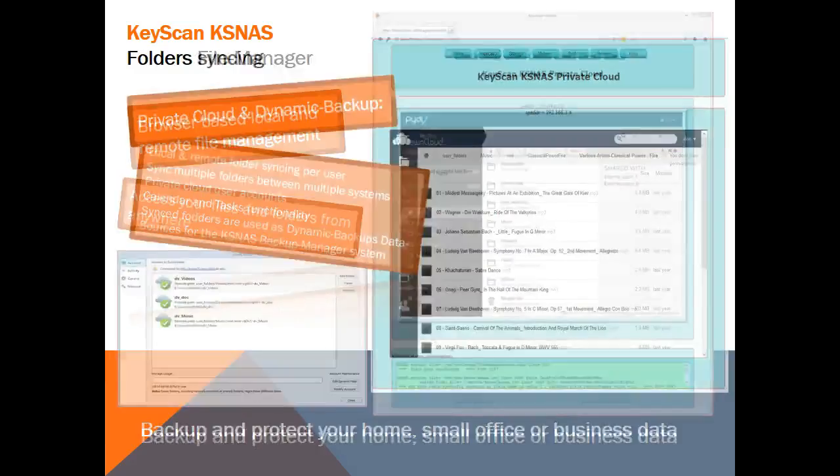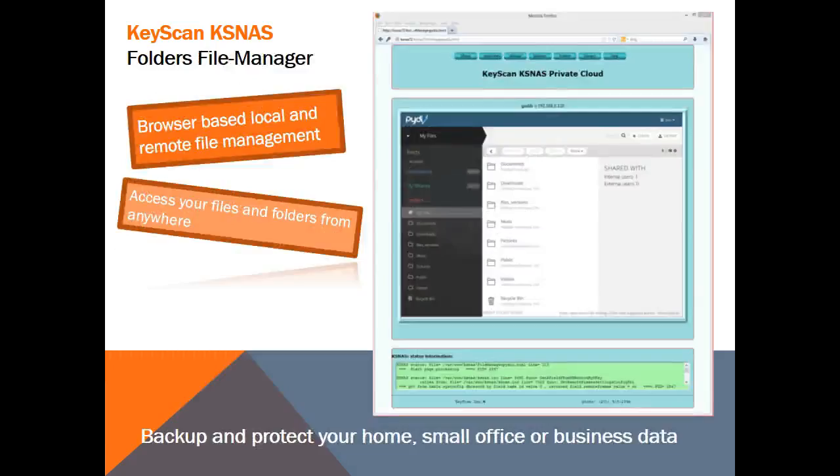The KSNAS server includes a web browser-based file manager, PYDIO application that lets us access our file system remotely using a web browser, view, update, upload, and download files from our personal folders.